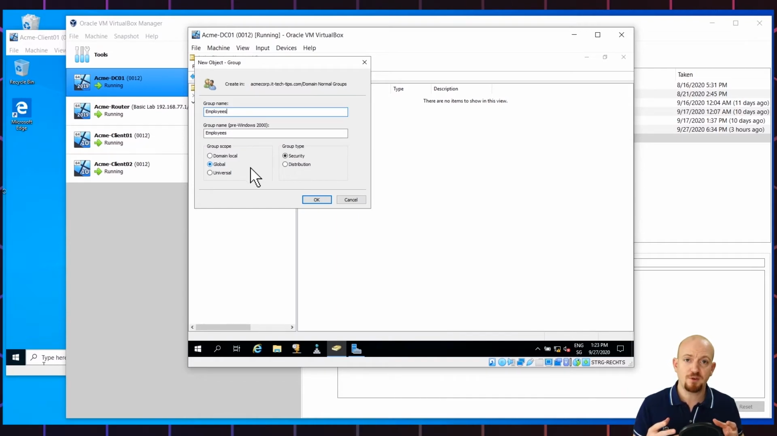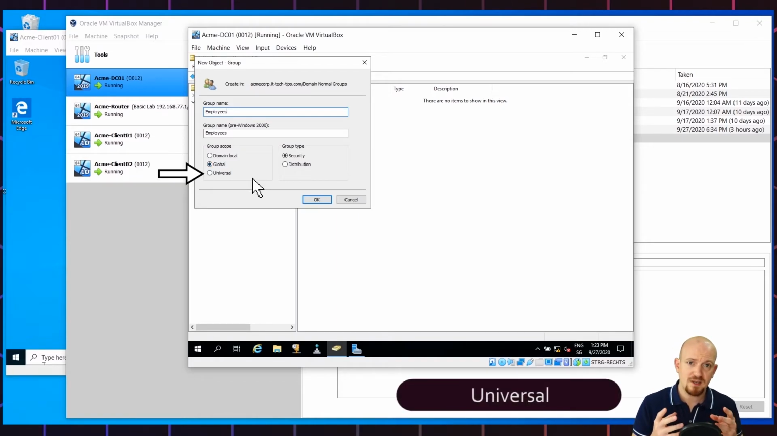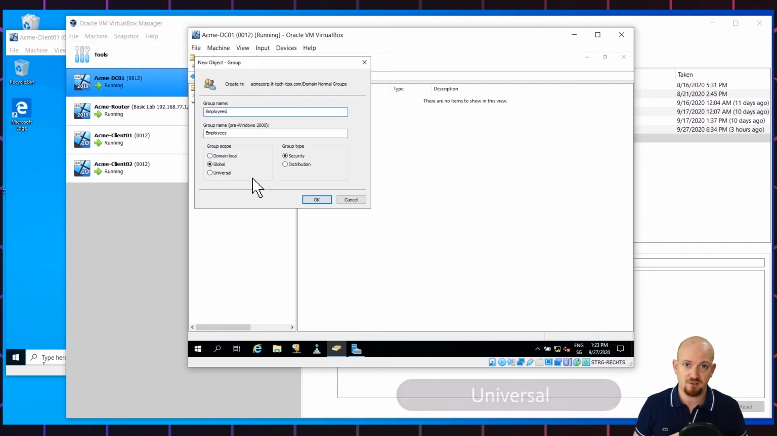If you choose the group scope Universal, you can add accounts from any domain within the same forest. Also, with a universal group, you can use it to grant permissions to any domain or forest or trusting forest, which could be another organization.